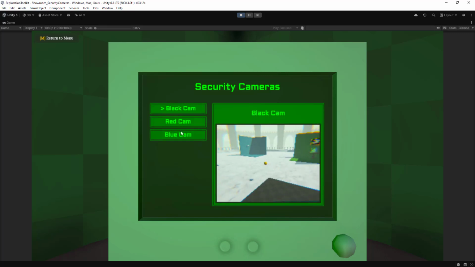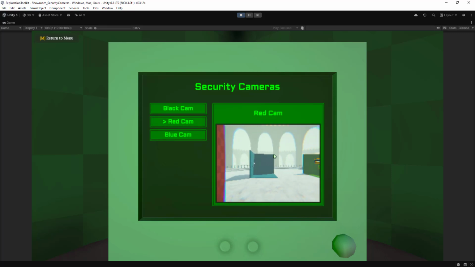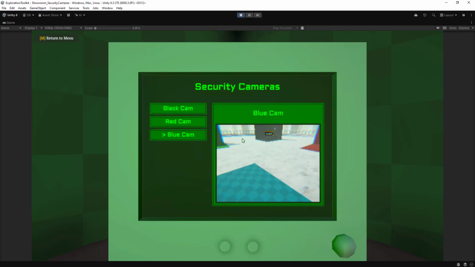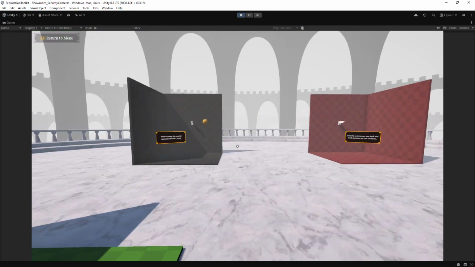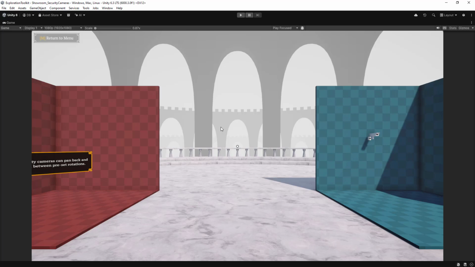And you can flick through these, and yeah, this is good for a horror game, a puzzle game. Maybe the player is trying to find something in the level. Maybe there's some clues that they are needing to find throughout the security cameras. But yeah, that is a look at those. Now, let's see how they are set up inside of the editor.